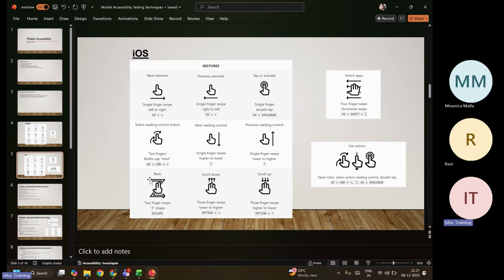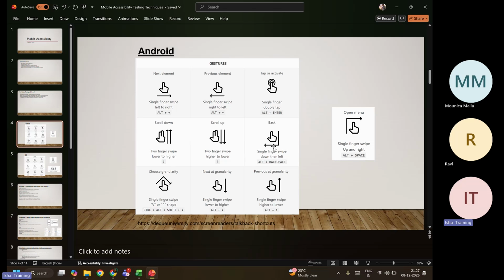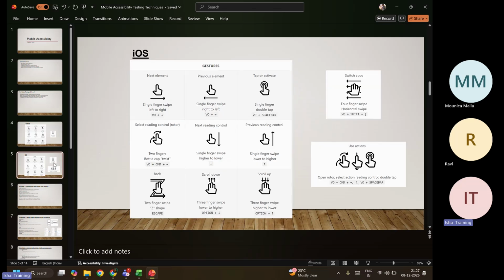If you are drawing a Z with two fingers, it will go back or escape. In Android you draw a back arrow, right? Top to bottom and bottom to left, you use these two to go back or escape. But here you will be drawing a Z in this way. And for scrolling up and down, you need to use three fingers: three fingers swipe up to scroll up and three fingers swipe down to scroll down. So these are the gestures in iOS.